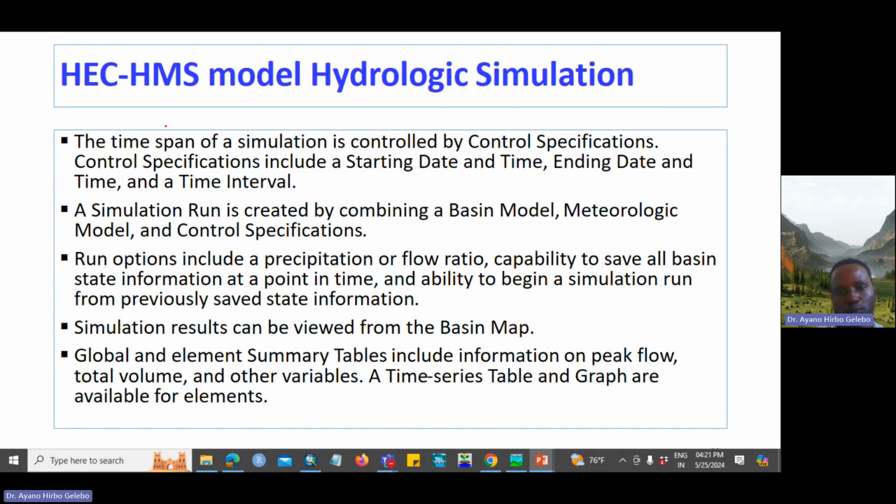Simulation, just in terms of simulations, how this model is simulated. We can control our simulation. There is an option called control simulation option, combining it with the base model and the meteorologic model, and the control specifications. For example, we can control the start time and end time. So the control specifications are available in the model. By combining these three options, in the end we can run our simulation. We'll see them in detail.